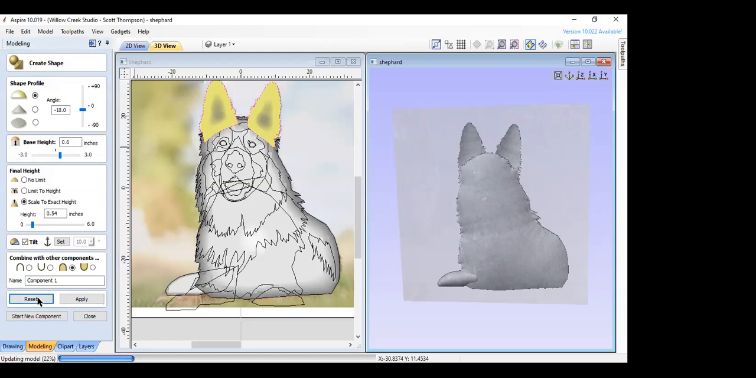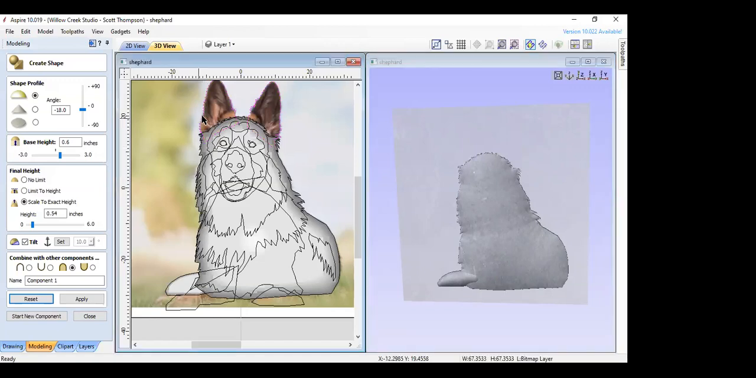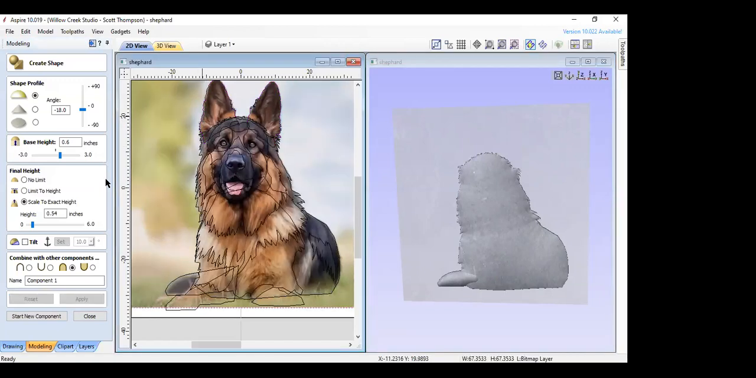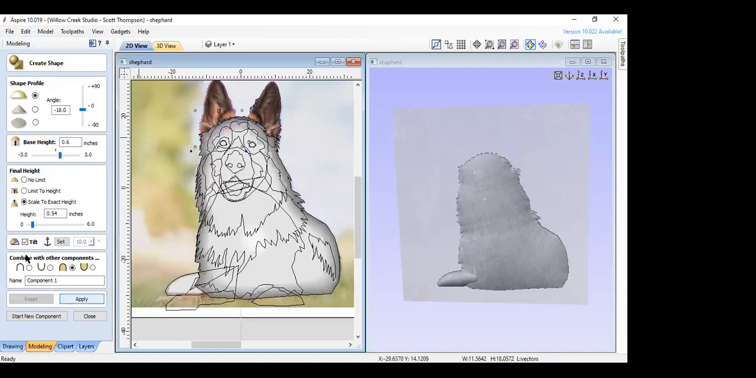I stopped that, I hit reset. So it's going to come back with no ears here in a second, because I just figured out why I didn't want to do both ears at the same time. So we're going to do just one ear, and it's all set up the way I want right now. We'll go left ear, and I'll hit apply.